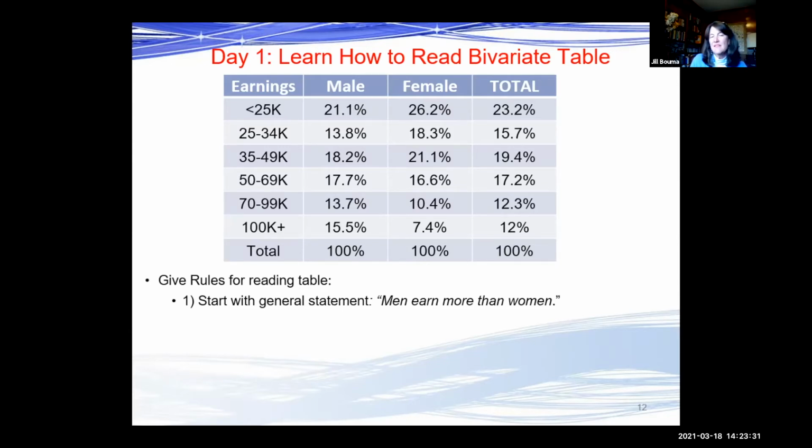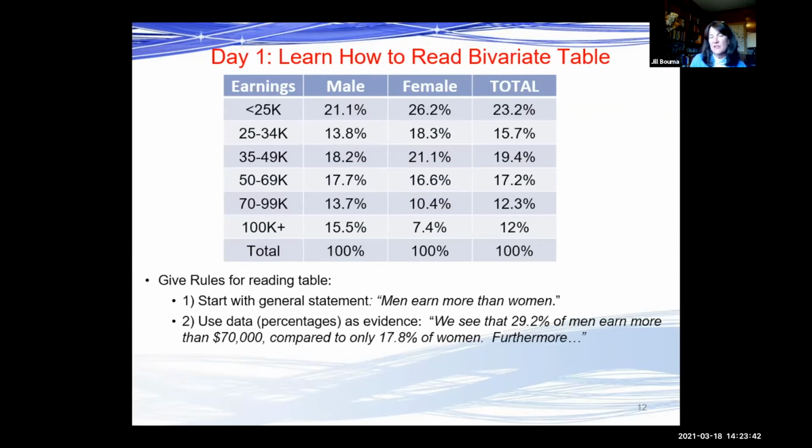Make it very simple. Then the second thing is they have to start building their evidence. If someone didn't believe you, what would you tell them from this table? So we work on that a little bit. We see that 29.2% of men, adding these two categories, earn more than $70,000 compared to only 17.8% of women. Furthermore, we could talk about 44% of women earning less than $34,000 compared to only 35% of men. You can take it as far as you'd like.